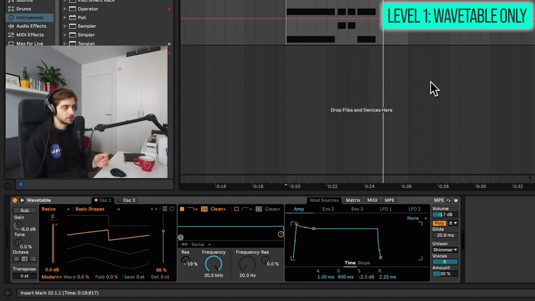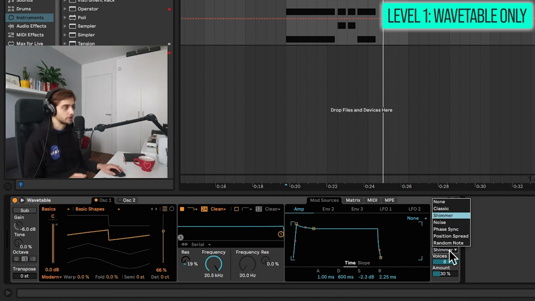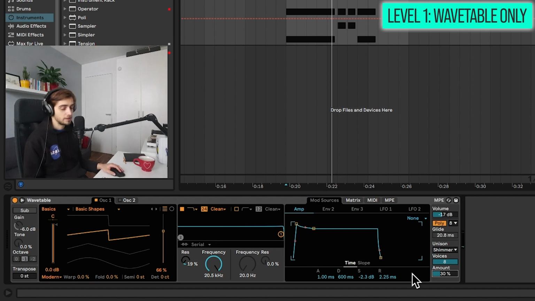In my opinion, this is already slightly thicker because of our different unison mode here. For the typical Supersaw sound, I usually wouldn't use these other unison modes, but you are obviously free to experiment with these. And values higher than 30% usually would give us a bit too detuned sound. So 30% for me is perfect here.